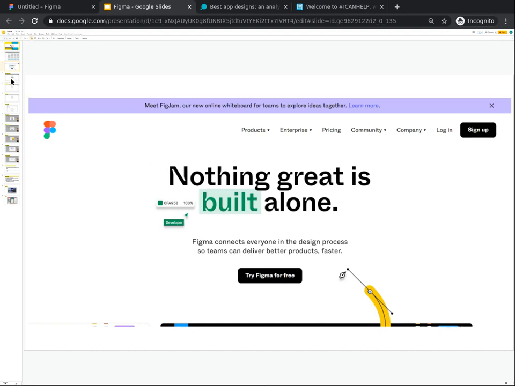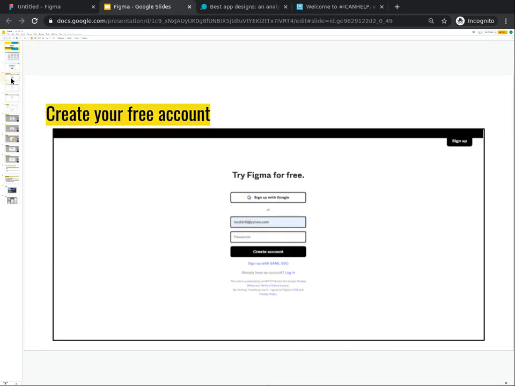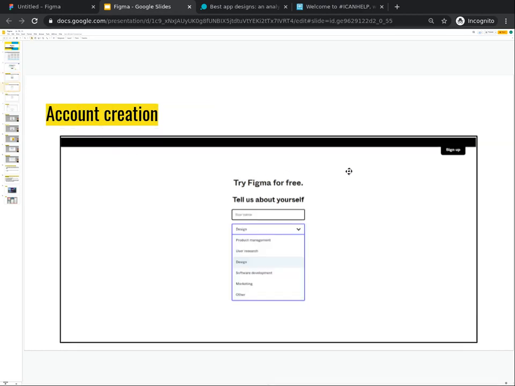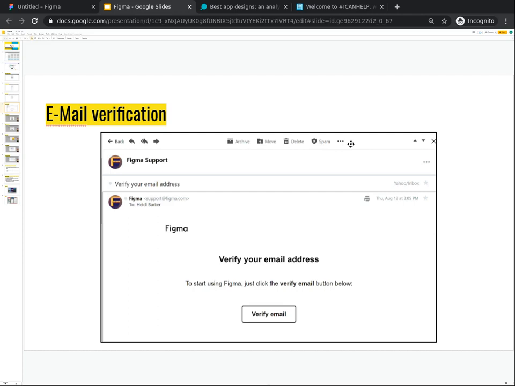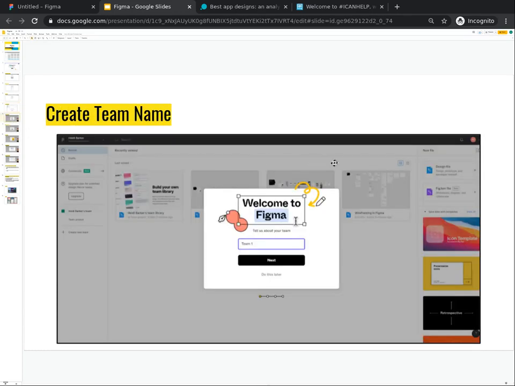First off, you will need to create an account with Figma. You can do this through your Google account or with another email address. You will need to add your name and industry, then verify the new account in your email. Once you verify the email, a window will pop up on the Figma screen welcoming you. Pause the project to get your new account set up.